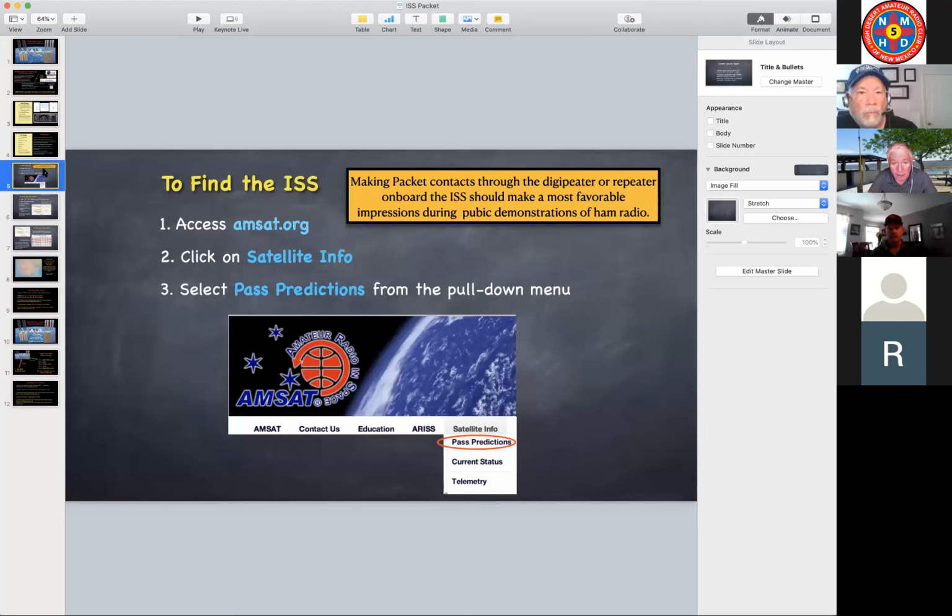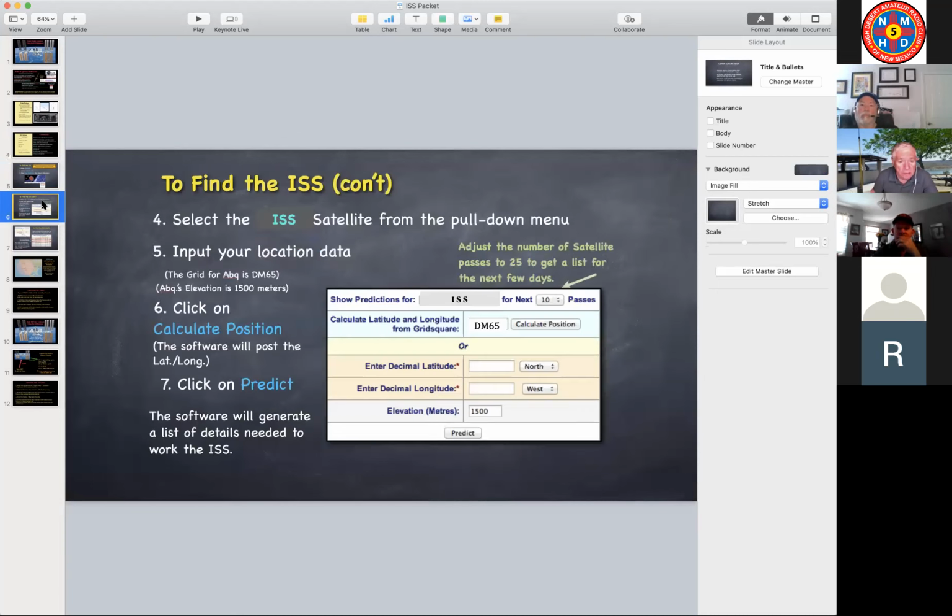Okay. Now, how are you going to find the ISS? Go to amsat.org, click on the satellite information, and then on that pull down menu, you get pass predictions. Then, under show predictions for list of satellites, that's a pull down menu, and ISS is right at the top. And then you want the next 10 passes. That's pretty good for a full day and a half or so.